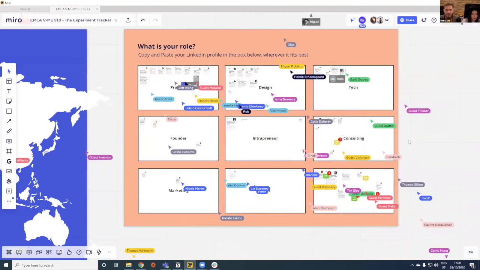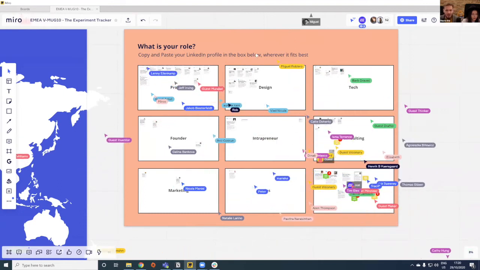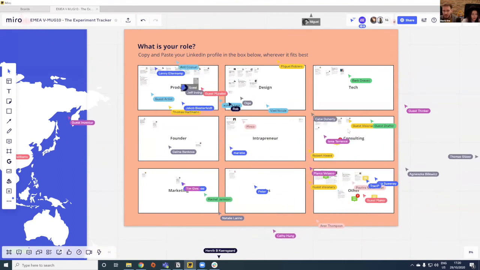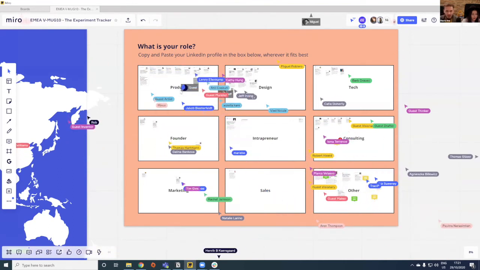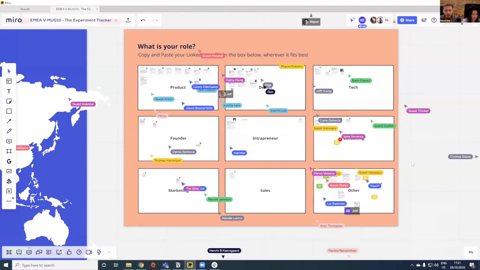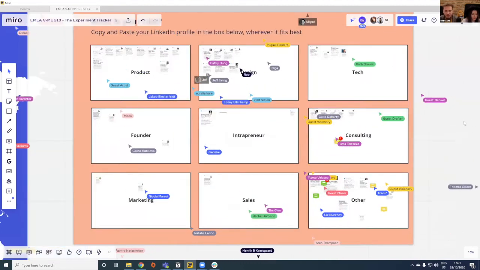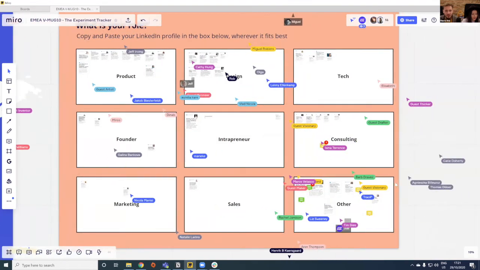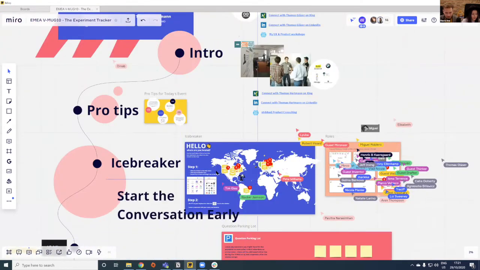We highly recommend, if you want to connect with people in your area, or hopefully even in other areas. Let's say you're a product person, you should definitely consider looking at other people like consulting or marketing. Maybe you can learn a thing or two. That's the whole point of these events, to get you to meet and mingle and meet other people.